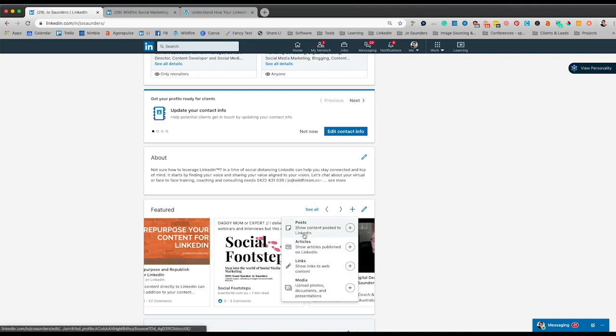So posts are posts on LinkedIn. That must be your posts that you've previously published. Articles are articles that you've published on LinkedIn. Links are links to other content. So it could be someone else's article. It could be a link to your blog, a link to a YouTube video, a link to some other article online, podcast interviews, things like that. And the media allows you to upload. So you can upload photos, documents, and presentations. So things like images, your PowerPoint slides, PDF documents.